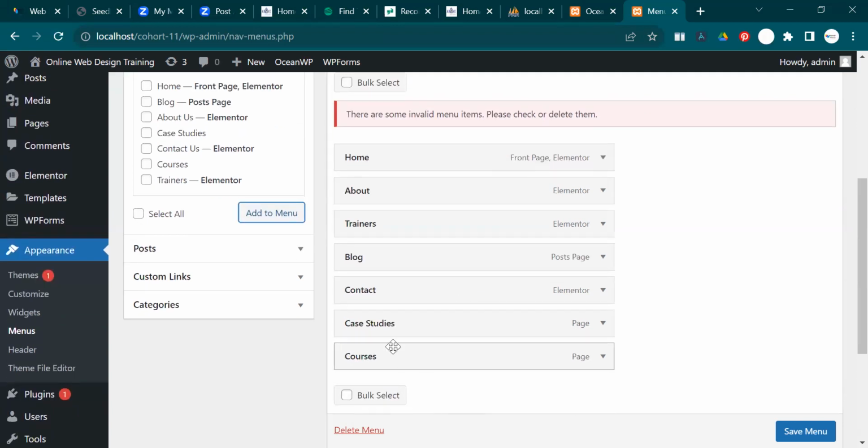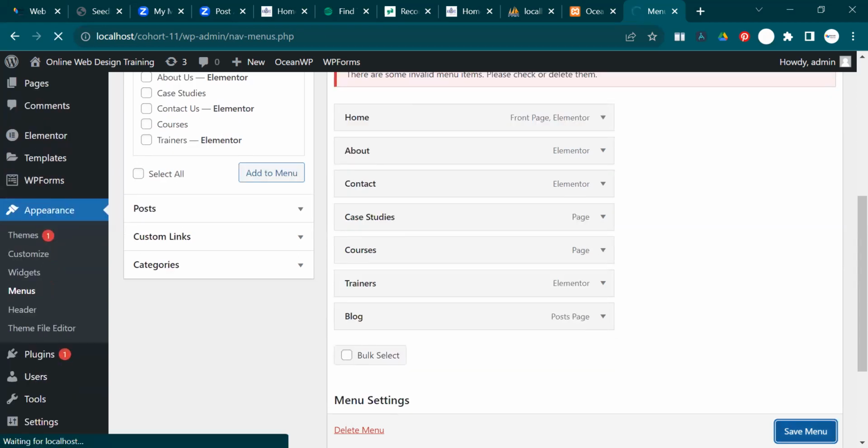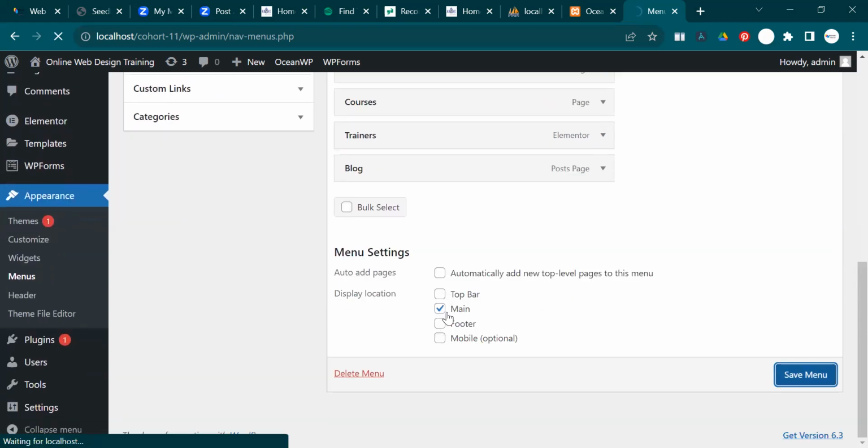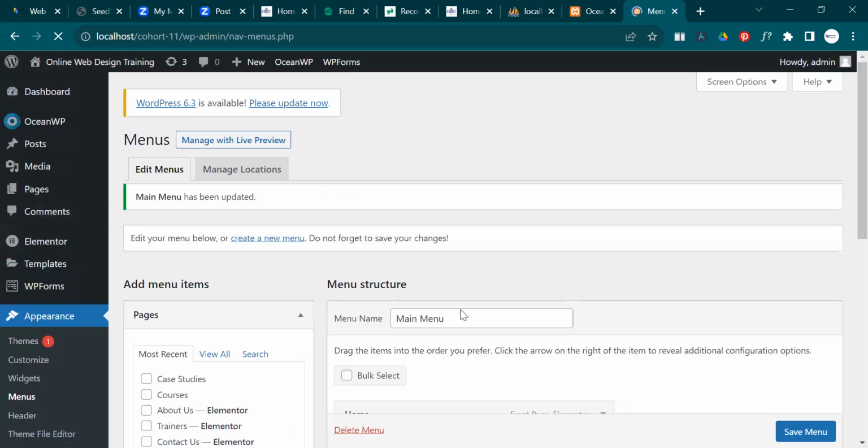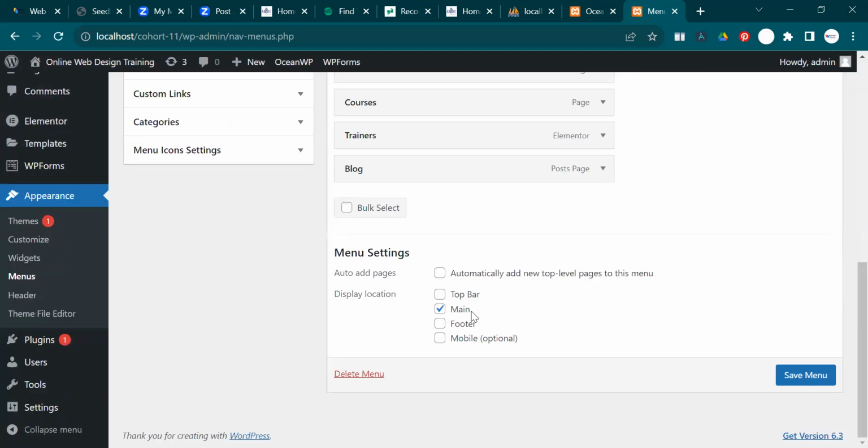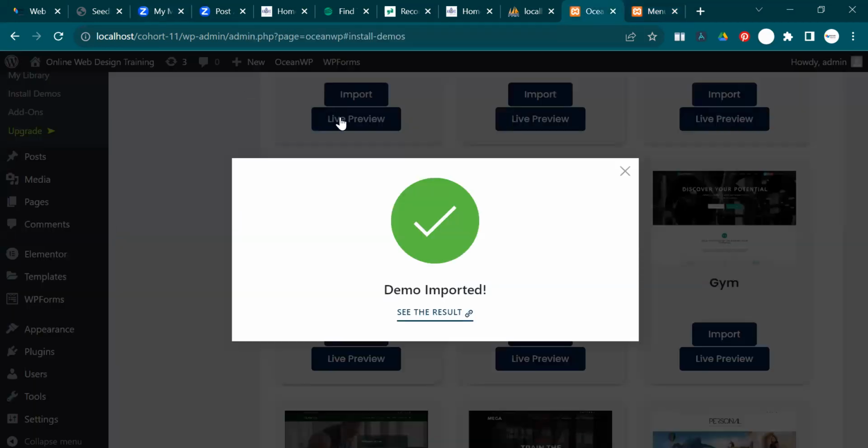So they are here. I can just leave blog. We can also rearrange. Blog can be the last one. Trainers can also be there. Then I can save the menu now. You can see it is selected as main menu, main area. So when it is on main area, it appears in the area where we saw the menus.